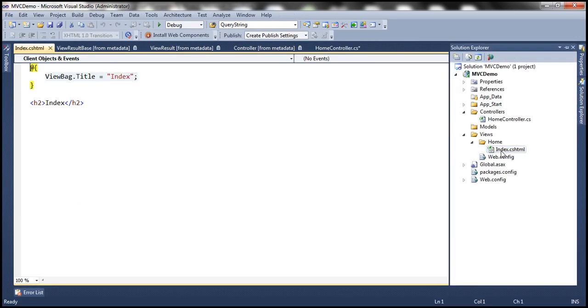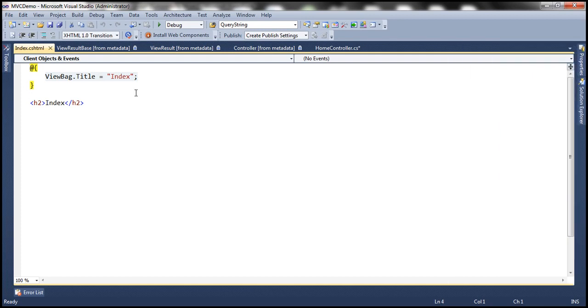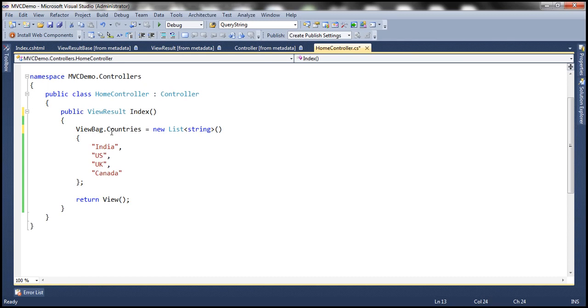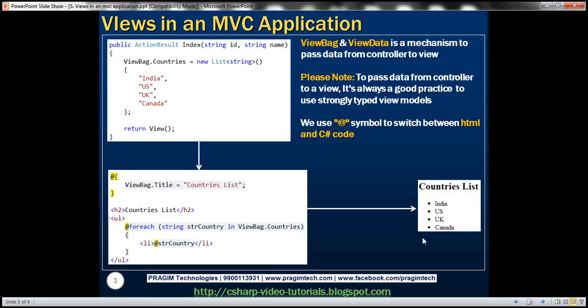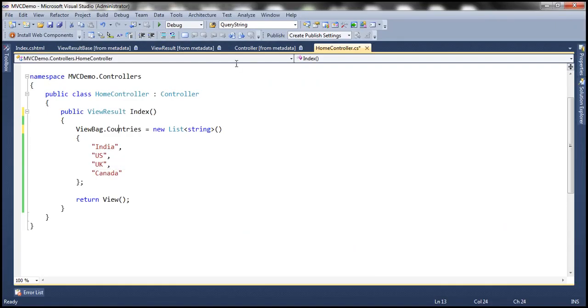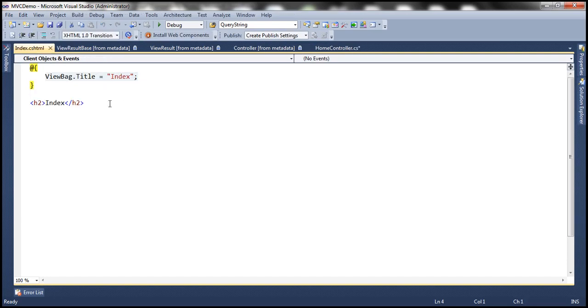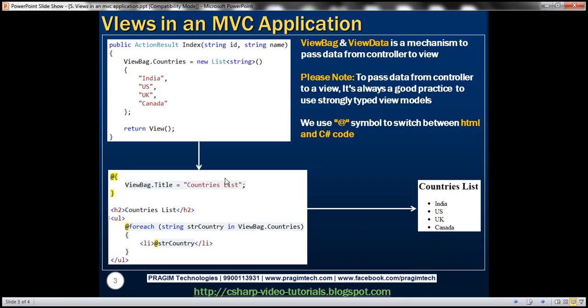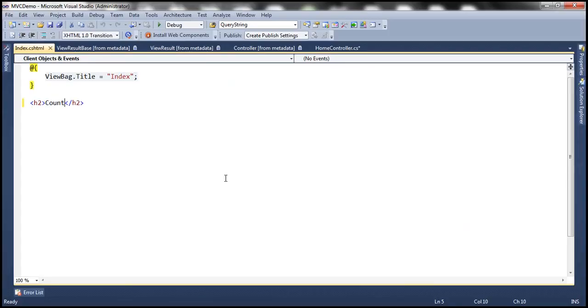So within this view, now what we need to do is retrieve those countries out of that ViewBag object and then display them to the user using an unordered list. Okay, so let's change the code in index.cshtml. First of all, we want to have the title as Countries List, so let's change that to Countries List, and then let's have the same title for the page.